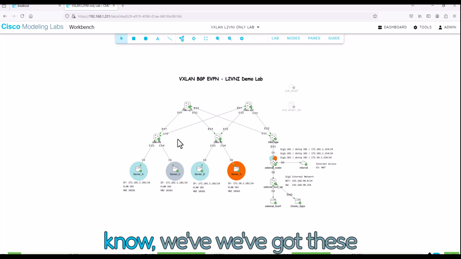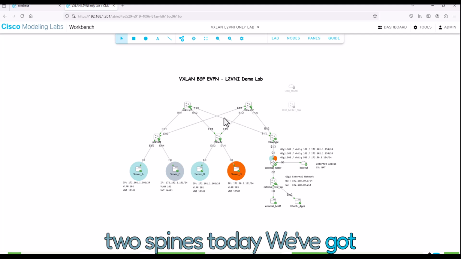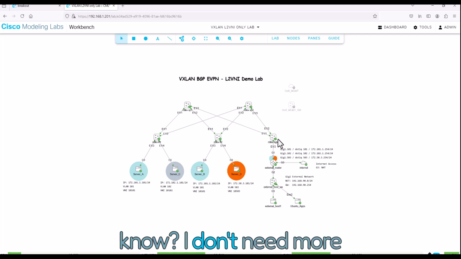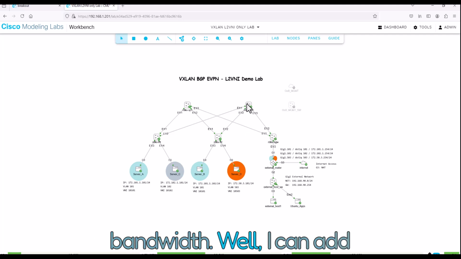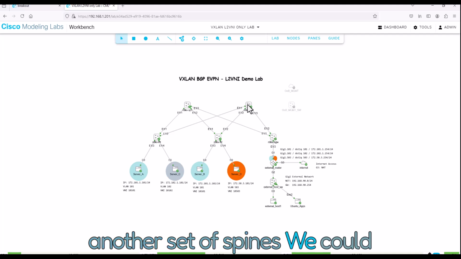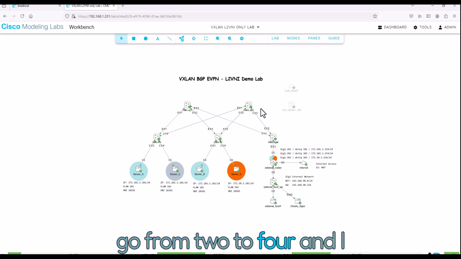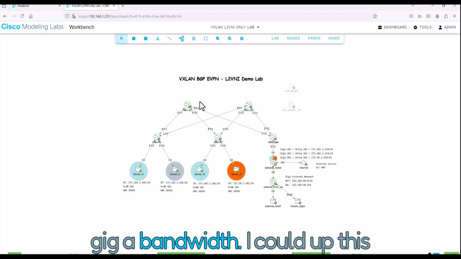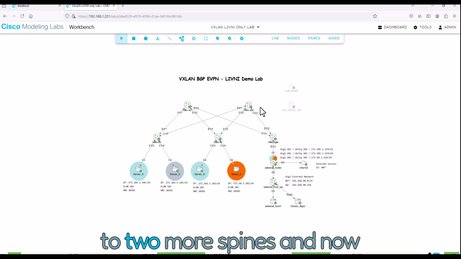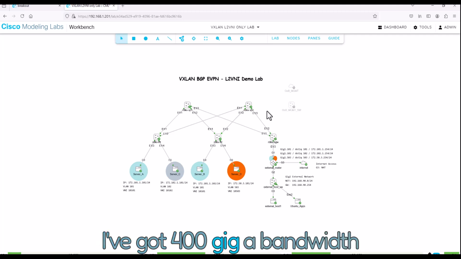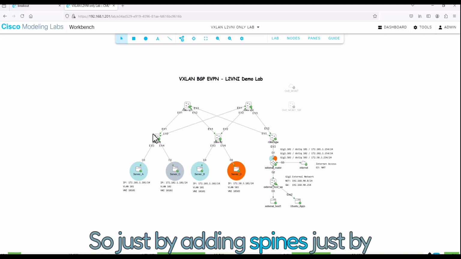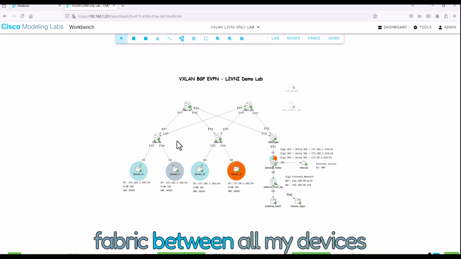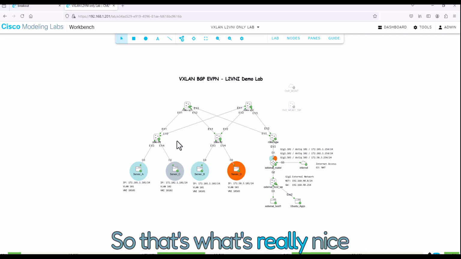But the really cool thing is, we've got these two spines today, we've got these three leaves. What if I want to expand? What if I don't need more leaves, but I need more bandwidth? Well, I can add another set of spines. We could go from 2 to 4, and I double my bandwidth. So if these are 100 gig links, I've got 200 gig of bandwidth. I could up this to 2 more spines, and now I've got 400 gig of bandwidth. So just by adding spines, just by adding 2 additional uplinks, I doubled my bandwidth in the fabric between all my devices. So that's what's really nice about it.